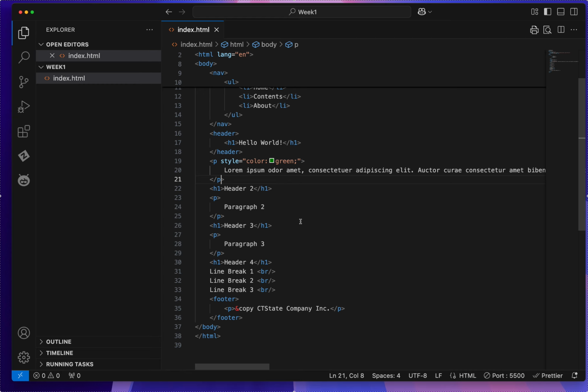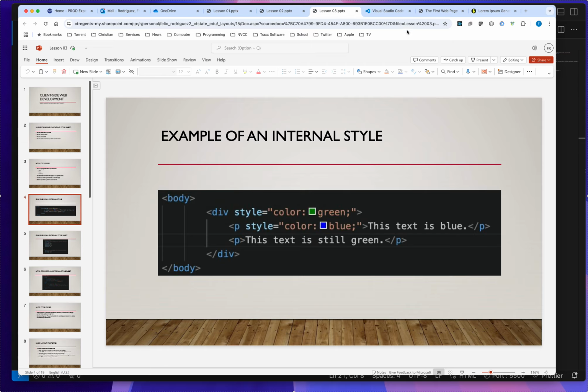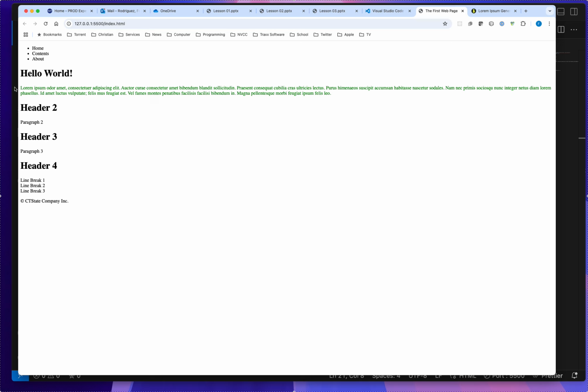So let's save that. I think this should look a lot better now. And it does. So here it's styled the paragraph and colored the font green, as I stated there.